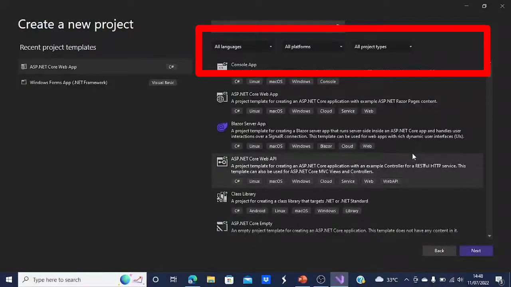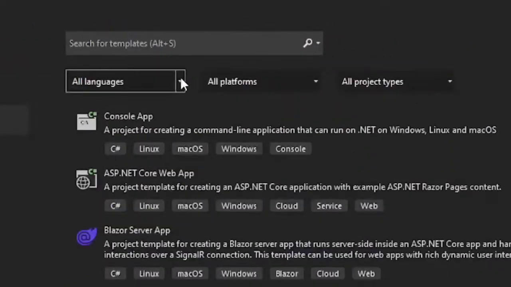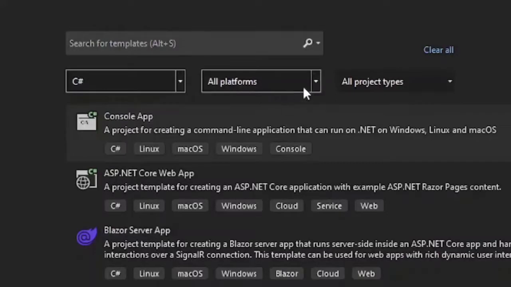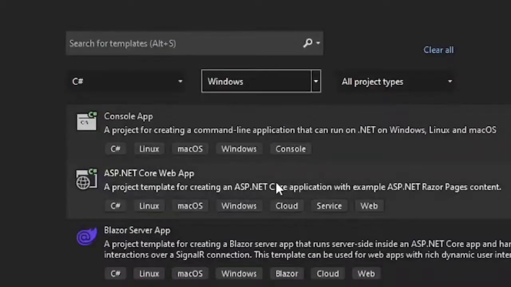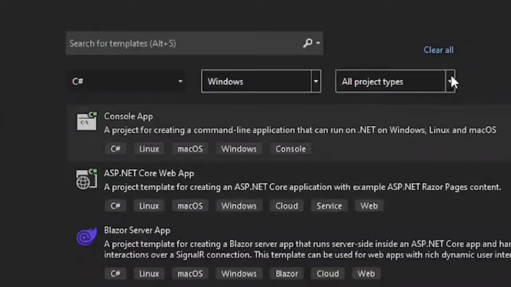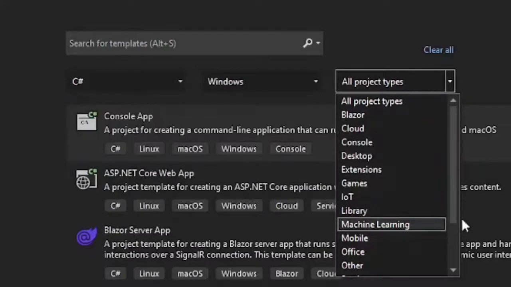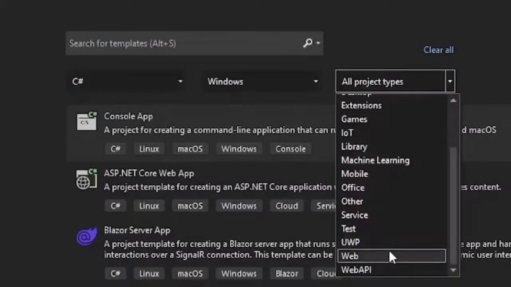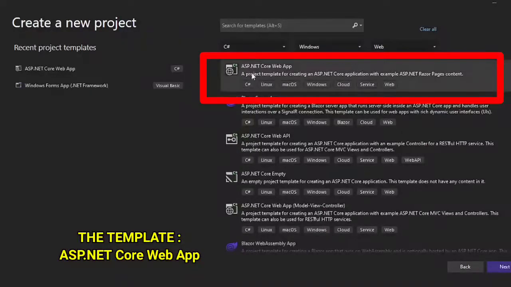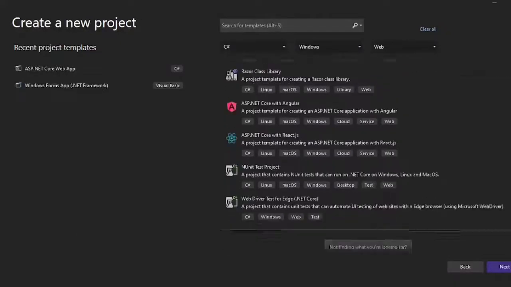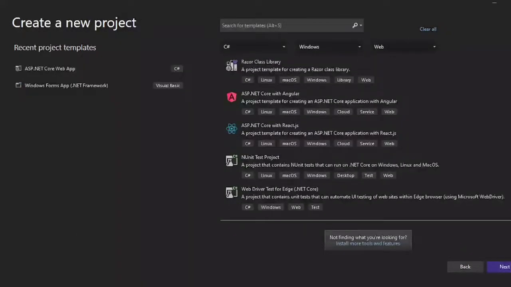2. In the Create a new project window, select C# from the language list. Next, select Windows from the platform list. And web from the project type list. In here, select website. Okay, this is a template.